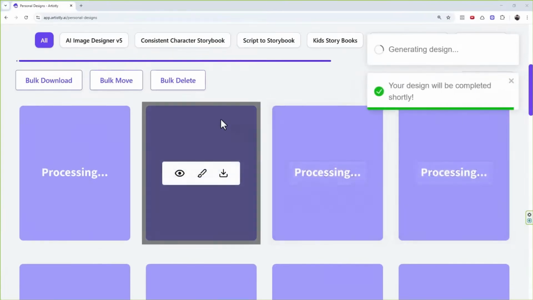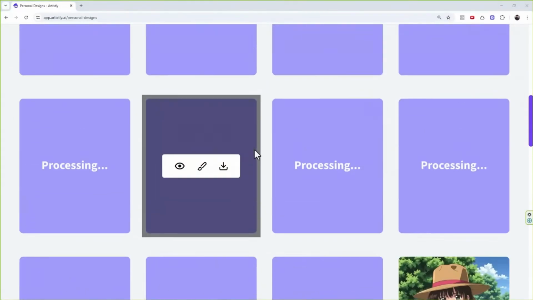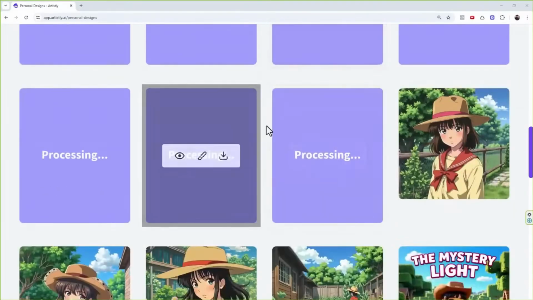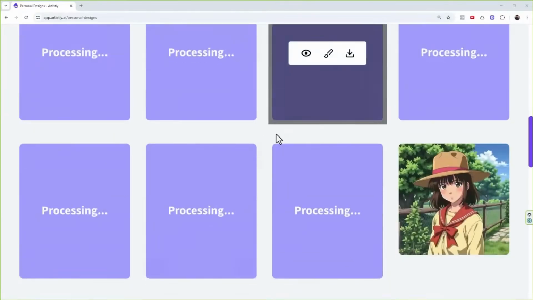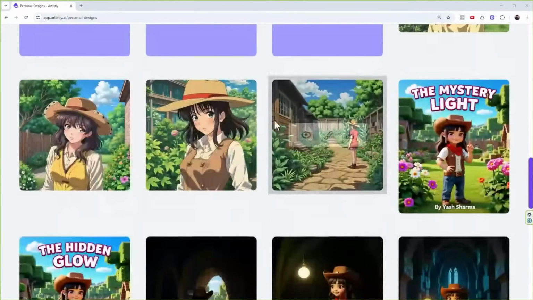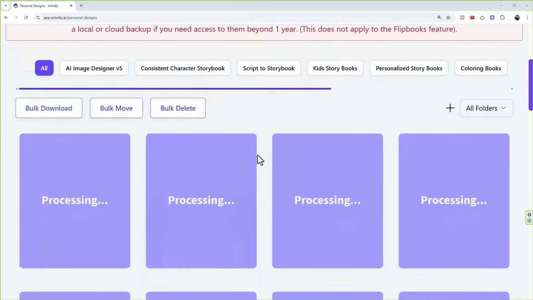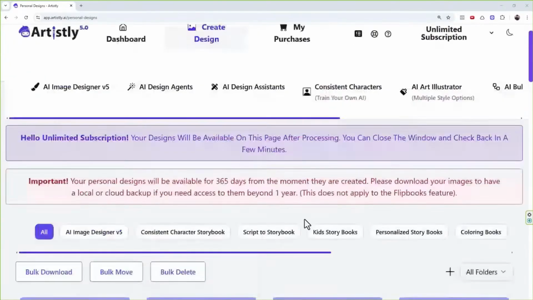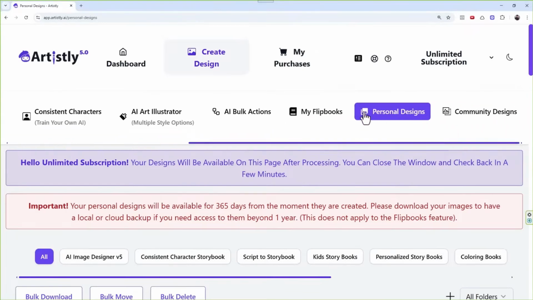Alright, so as you can see, there you go. Now these images are being created, including the cover, the pages and the entire story, right? Now, a couple of things I want to mention here while this is being generated. Some things on how you can basically get from images to a flip book or whatever it is, right? So what do you have to do once you are in personal design here?